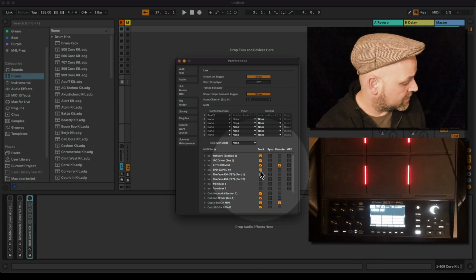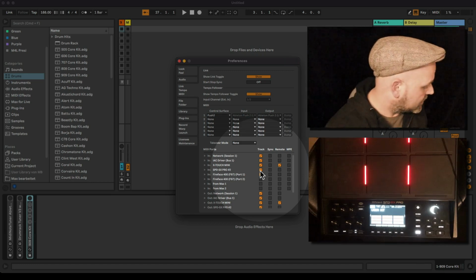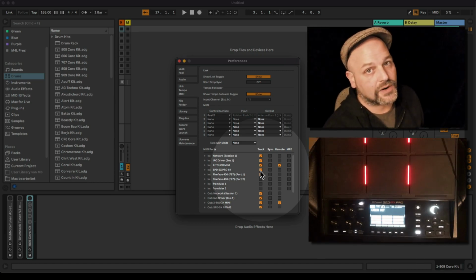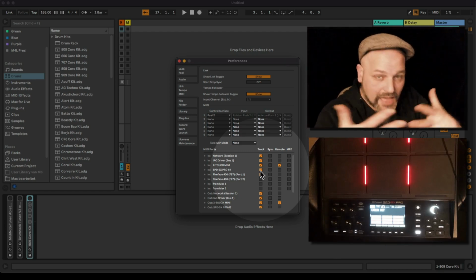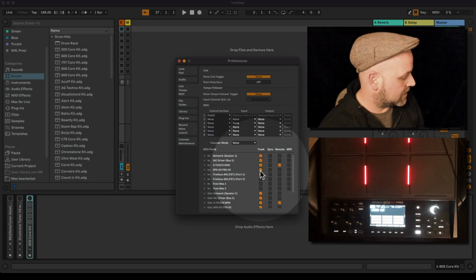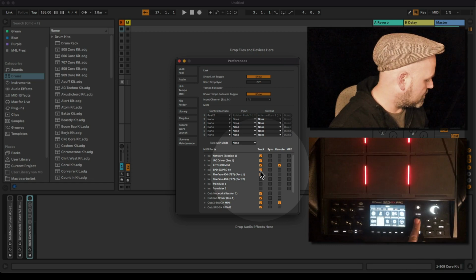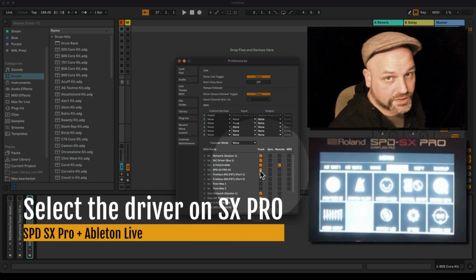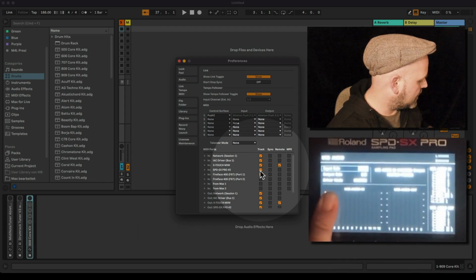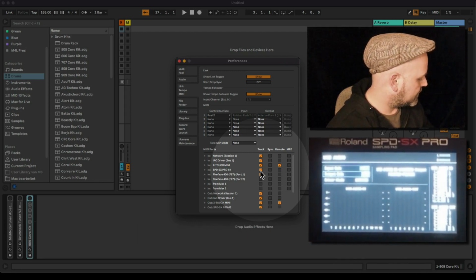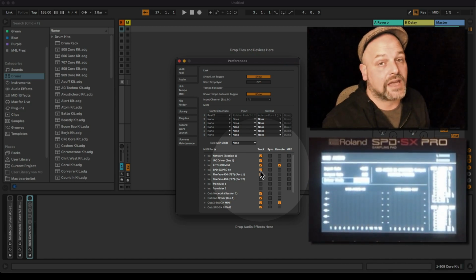Okay, so on the SPD-SX itself, there are a few things you should know. You can use different drivers here. Drivers are just like the protocol which lets your computer communicate with the SPD-SX PRO. If you go into the menu and to USB Audio, a bit hidden up here, there is something called driver mode, and you can change this between generic and vendor.